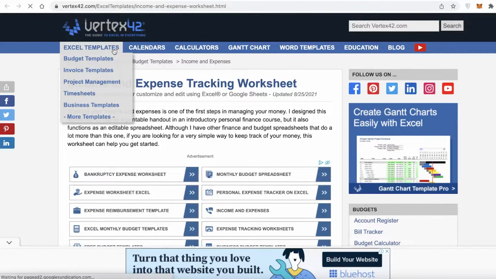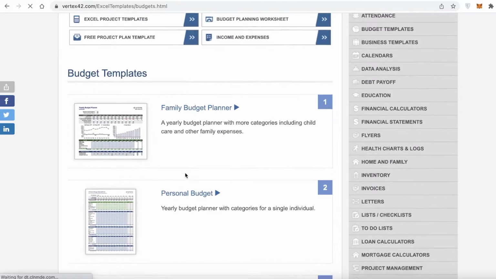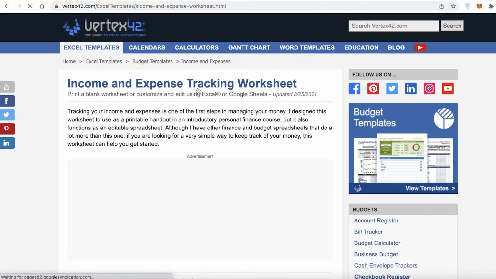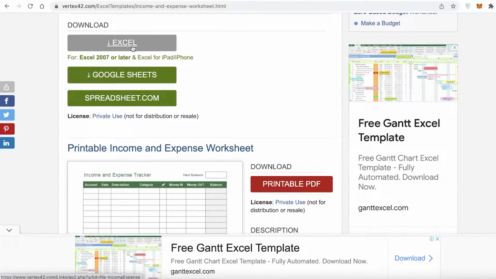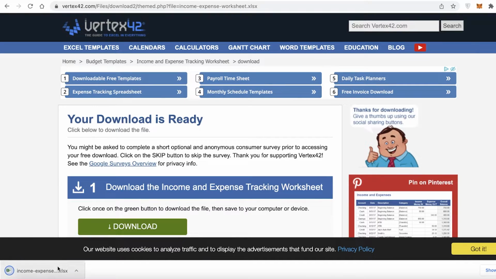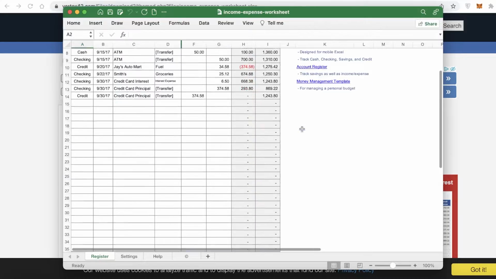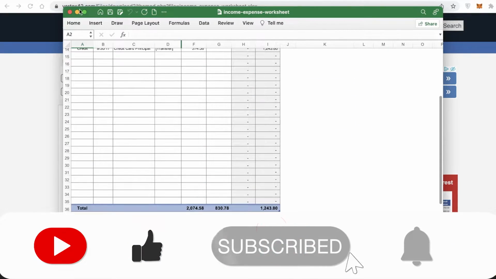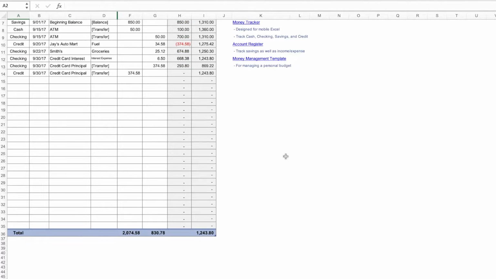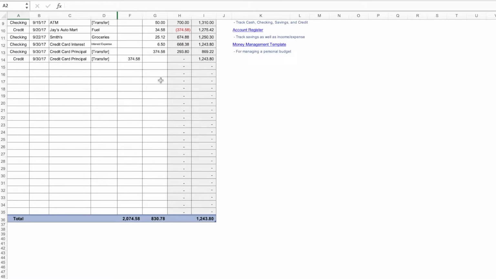So let's say I go into the budget templates on Vertex 42 and go into the income and expense tracking worksheet. Let's say I just download this, and I really like this kind of template because it really simplifies managing an entire business on Excel. So I'm going to open this up on my Microsoft Excel. I like this, but if you want to add more to this template, let's say you have this basic template and you want to add charts, how do you do that? How do you actually incorporate a chart or a pie chart or any kind of log onto your Excel sheet or your Excel template?